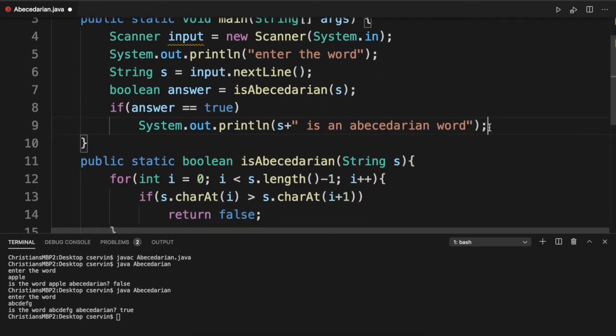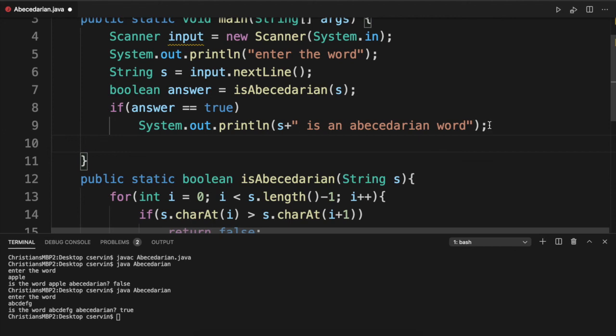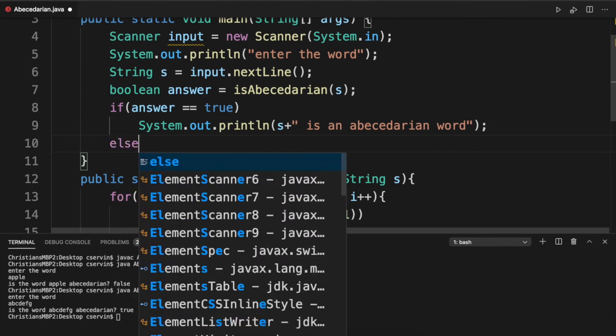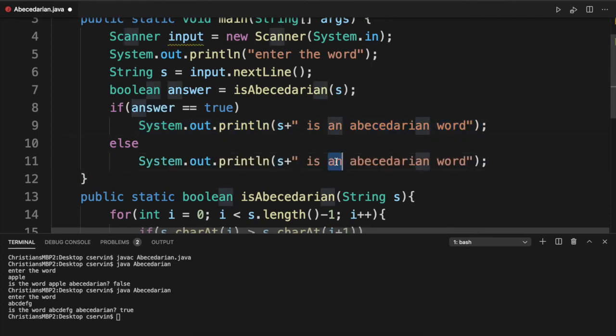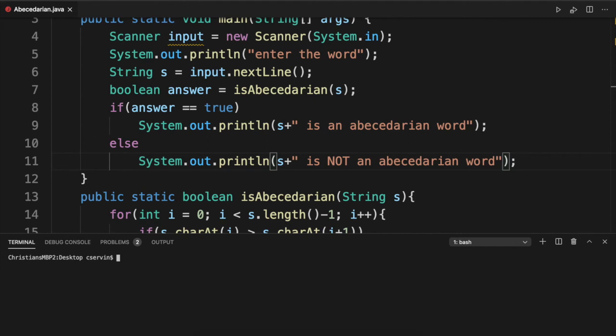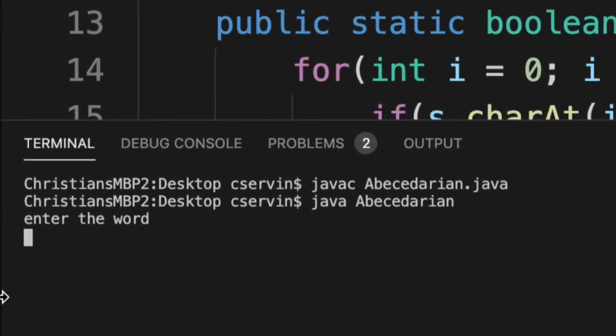And how about if that is not true, right? If it's not true, we can use an else, and we can say the opposite: not an abecedarian word. Okay, something like that. I mean, you can leave it with true or false. The only thing I'm afraid of is that people don't get to understand what you really mean.